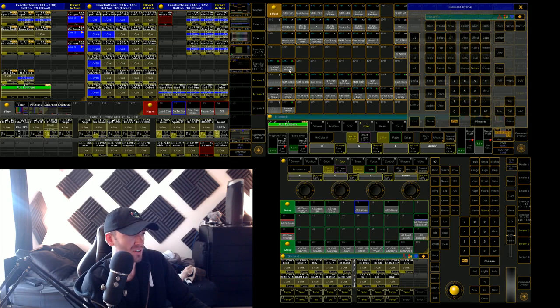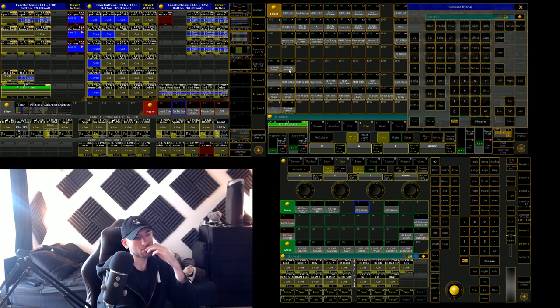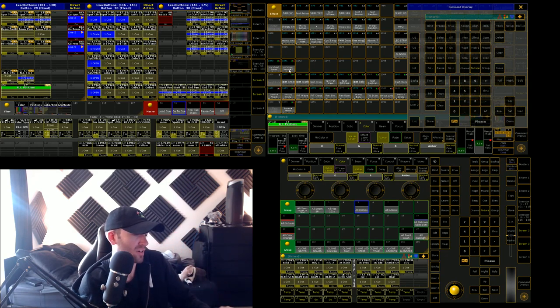Best lighting fixture on tour so far? I don't know. It's all been like Elation stuff. You know, I haven't had to use any really super nice stuff. It's all clubs.